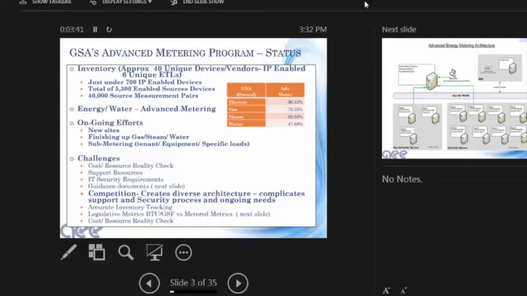Challenges: I did an entire presentation that was almost all on challenges at Energy Exchange last month. One of our biggest challenges is the cost people claim versus what we really encounter versus the resources you need. There's a real reality check that needs to happen there. Support: there is a support need for advanced metering systems, despite the fact that you just put them in. If you forget about them, there are still support needs.